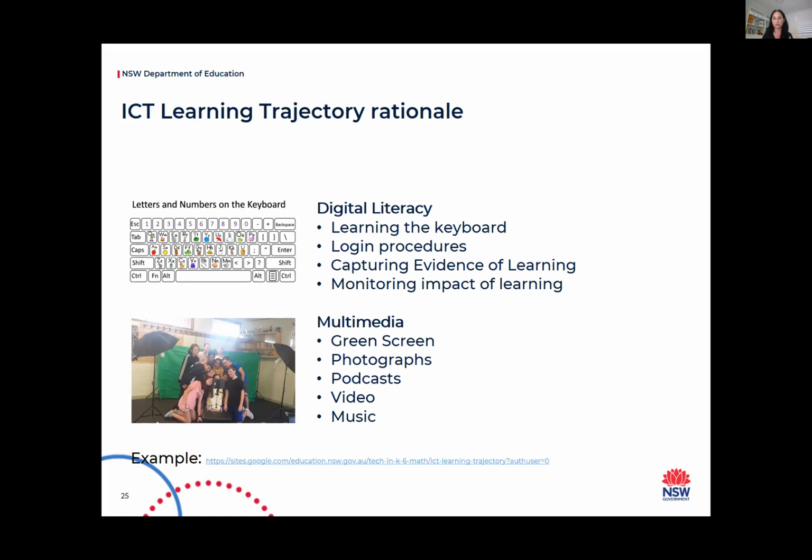So all of these tools, as you can see, are moving students away from being consumers of tech to being creators of tech. So they're actually creating and producing an output.